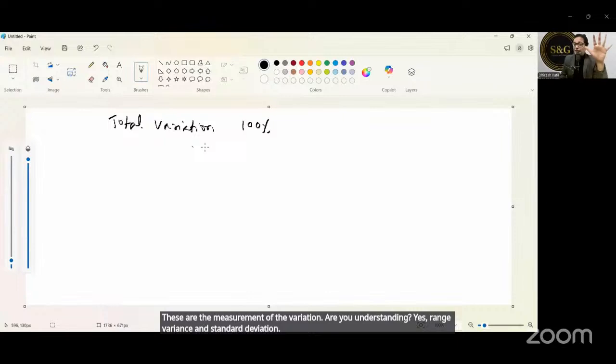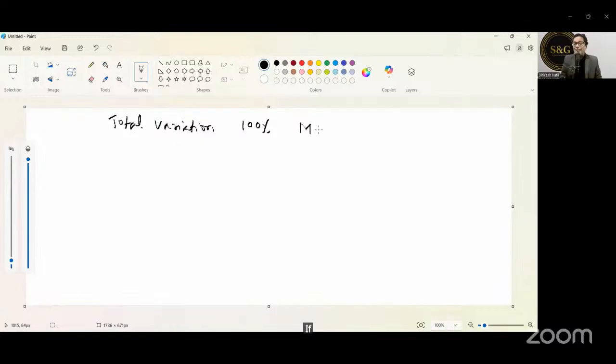So let's say total variation is 100%, out of which if the measurement system, let's say MS, is 10% or below, or it is basically 10 to 30%, it is in the acceptable range. If it is below 10%, that's the best measurement system.